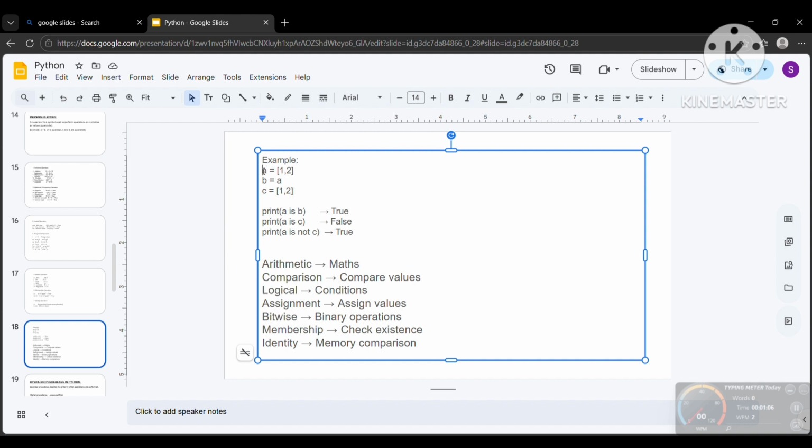Even though A and C seem to be the same, they are not the same because it is a different list. So what will happen if I print A is B? It will return true, because A and B both are pointing towards the same memory location. But what if I try to print A is C?